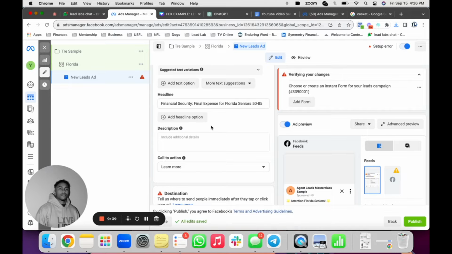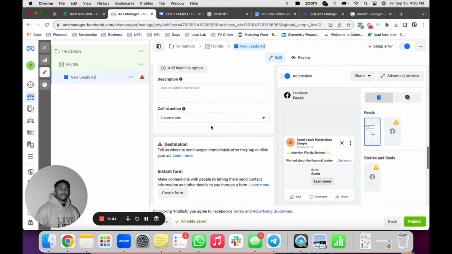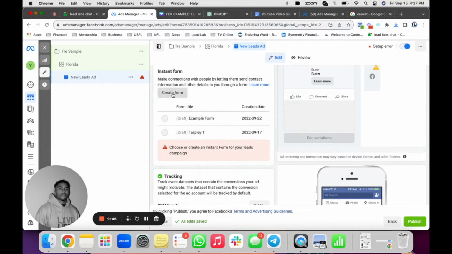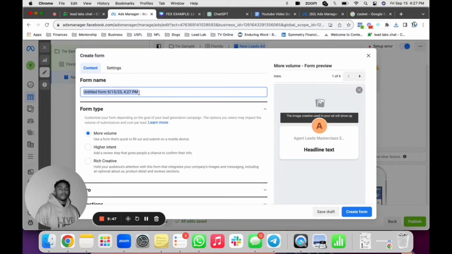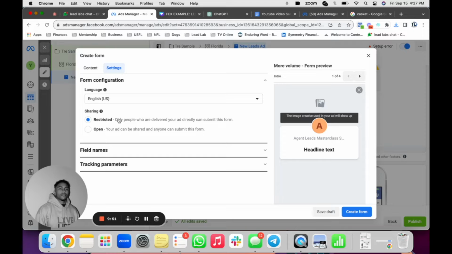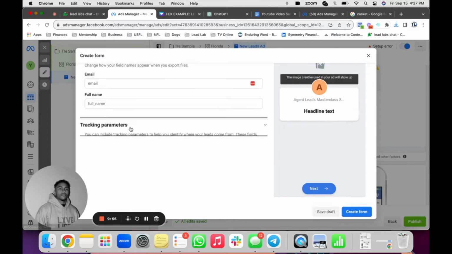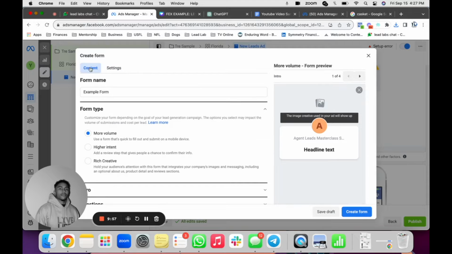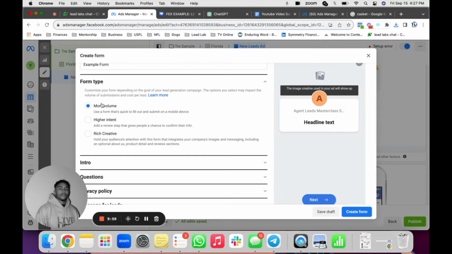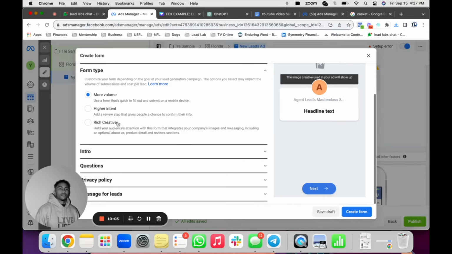Next thing we're going to want to do is go down and create the form, right? So let's create the form. Name the form whatever you want. Example form. Let's go ahead and hop over to settings first. I go open. All right, US. Make sure all the field names are good. Tracking parameters are good. We're fine. All right. I go more volume. Haven't seen too much of a difference in higher intent or rich creative. Doesn't make too much of a difference in my opinion.